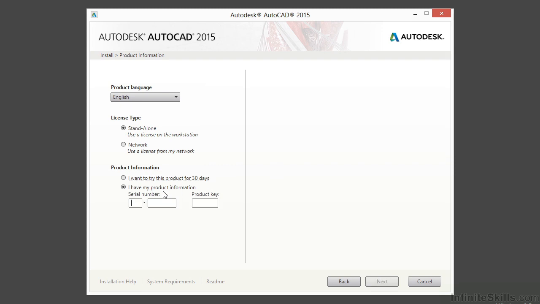If you have purchased a full license of AutoCAD, you can enter in your serial number information here. Now the product key is typically the same on all versions of AutoCAD or whatever the product is. So I'm going to enter that one in, and it will give you a green check mark when you've entered it in correctly. Now I'm going to type in my serial number here. Once you've entered in the proper serial number, it will give you a green check mark, and then we're ready to click Next.